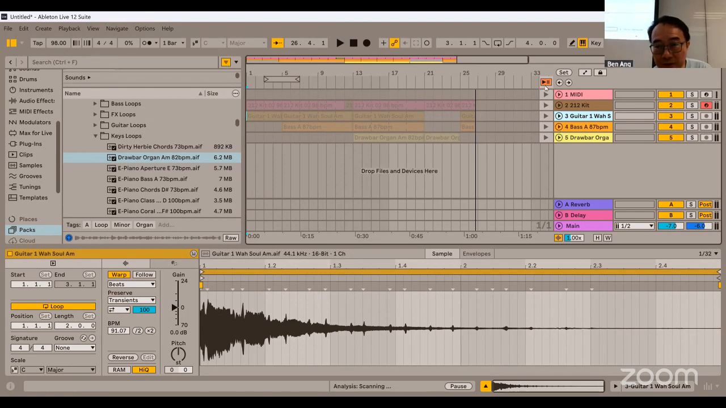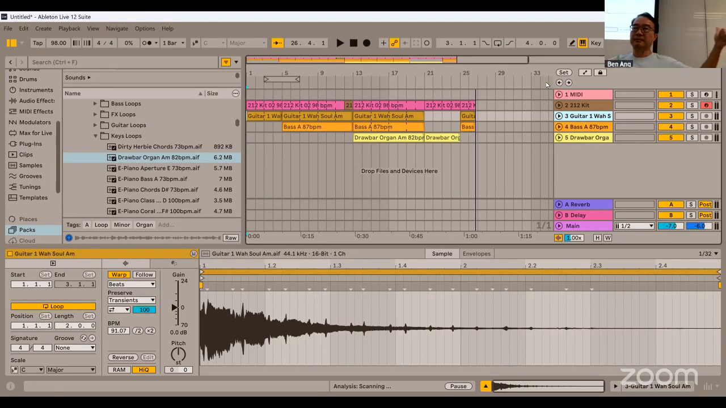So I need to press on this button here. Very strategically put just above the numbers. This orange button here is called the back to arrangement button. When I click on back to arrangement, pump, that's it. Now everything that I recorded is there. And now I've got a whole song.